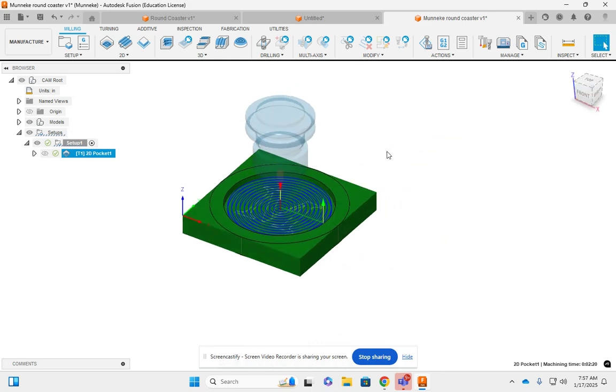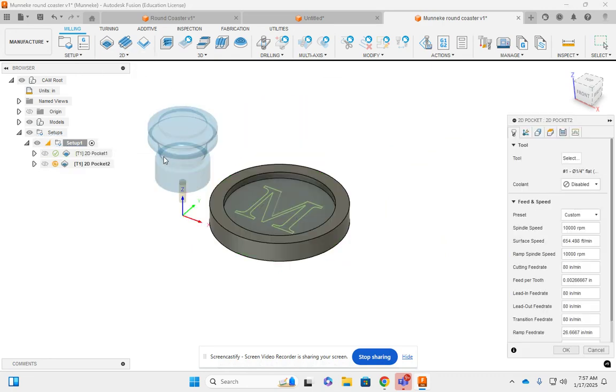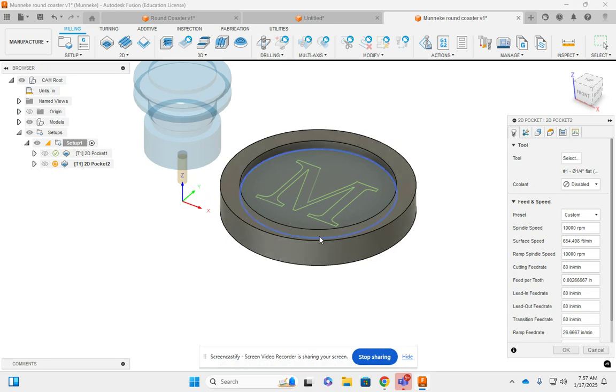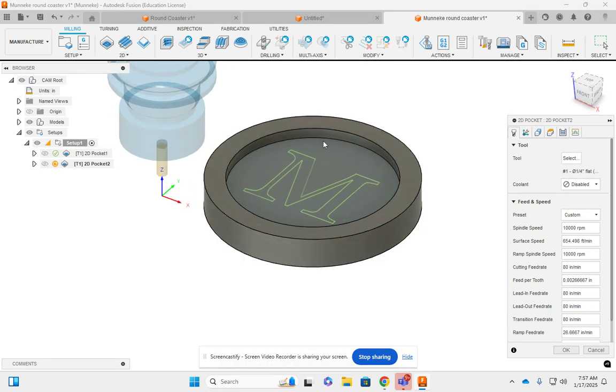So I also want to, I shouldn't need to cut this out because it's 3/4, but I'm going to do that anyway in case you were maybe starting with higher stock, or maybe you wanted your coaster not to be 3/4 inch. I'm going to do another 2D pocket.